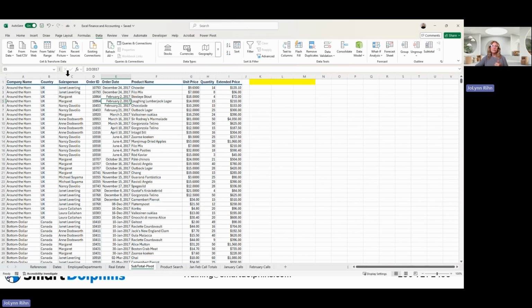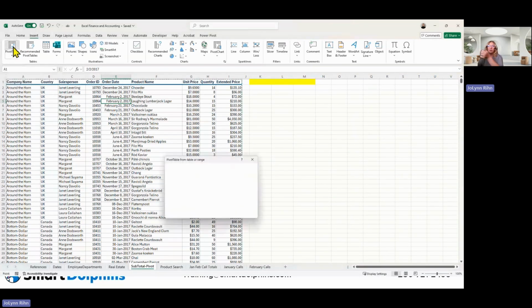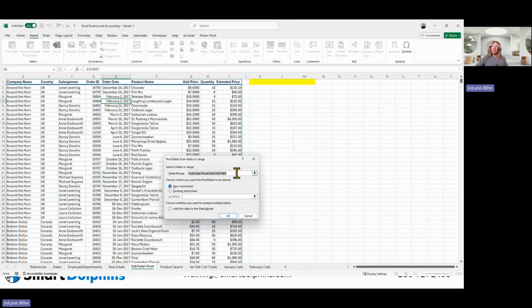By going to the Insert tab of the ribbon, excuse me, I'm going to click on the icon for Pivot Table. It selects my range of cells for all of my records, and it's going to automatically put the pivot table on a new sheet. I'm simply going to click OK.